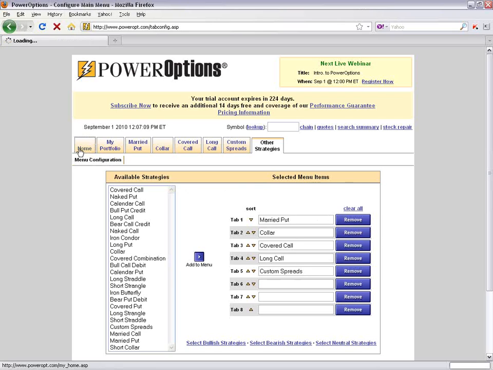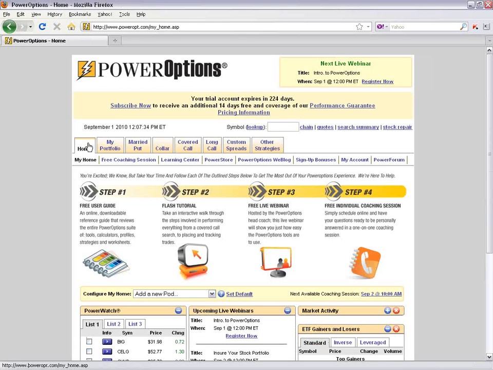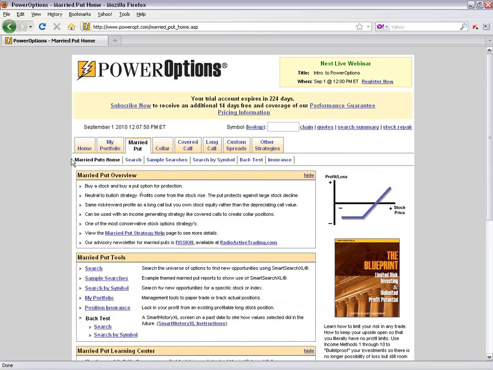All right, so we've got our tabs set up now based on the strategies that we wish to view. Now, to get started with the radioactive trading technique, what we want to do first is evaluate which married puts are going to match our personal risk-reward tolerance. To do that, let's click on the Married Put tab, and here we'll see the basic overview of the position, or the strategy, I should say, some basic bullet points, strategy help features.